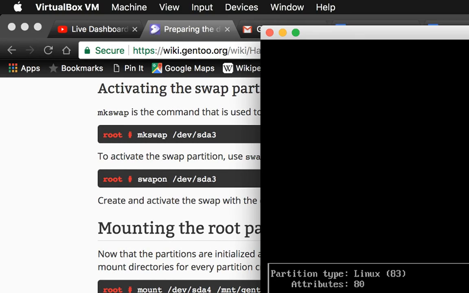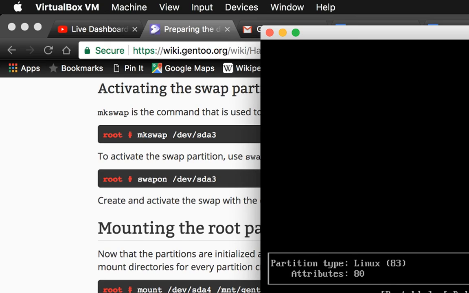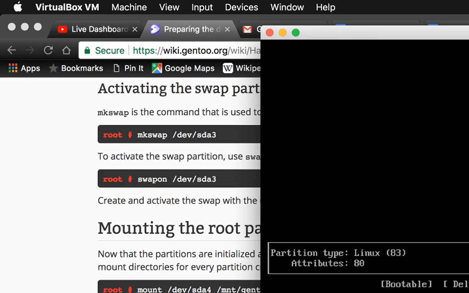Mounting the root partition. Mount sda2 to mnt Gentoo. Now make sure you get this partition number correct, because if you don't, it will not mount. And then we make dir mnt Gentoo boot. And that's make directory, by the way, for those that don't know.